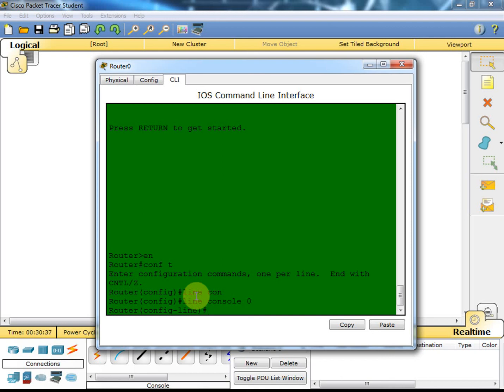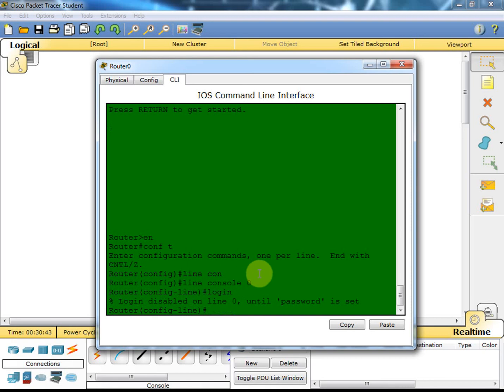The next thing we want to do is to turn authentication on with the login command. It'll tell us that login is actually completely disabled through that console port until we set a password for it. So if you just don't want anybody to be able to use it, you could do that. But then if you ever need to use it, you can't. So I recommend just set a password on it.